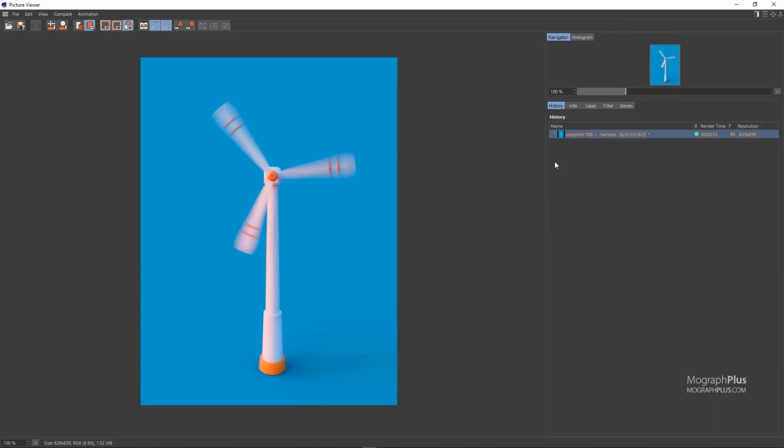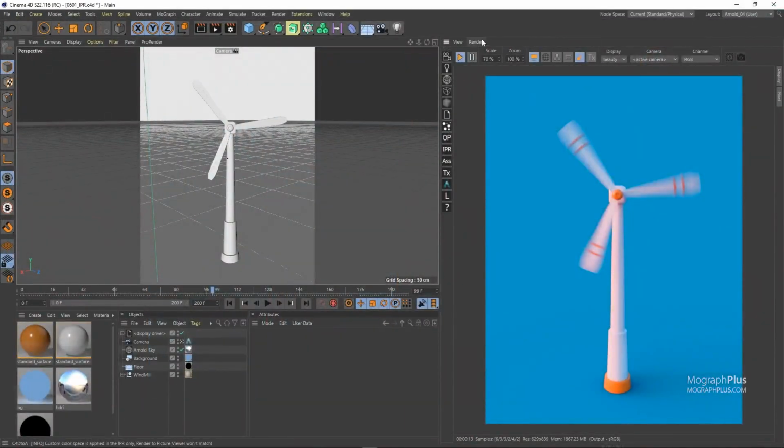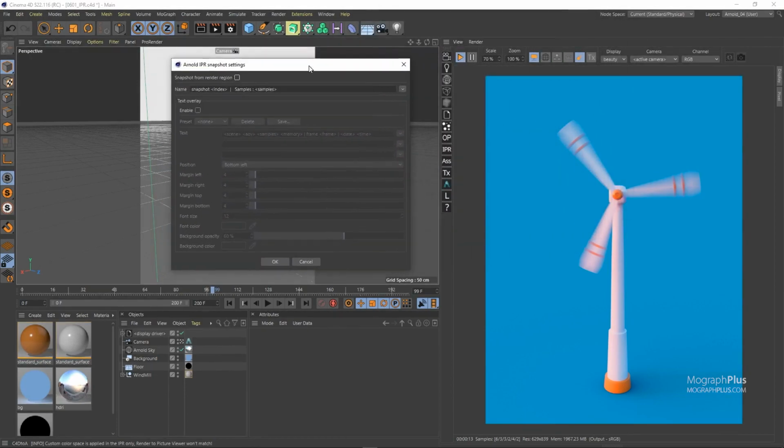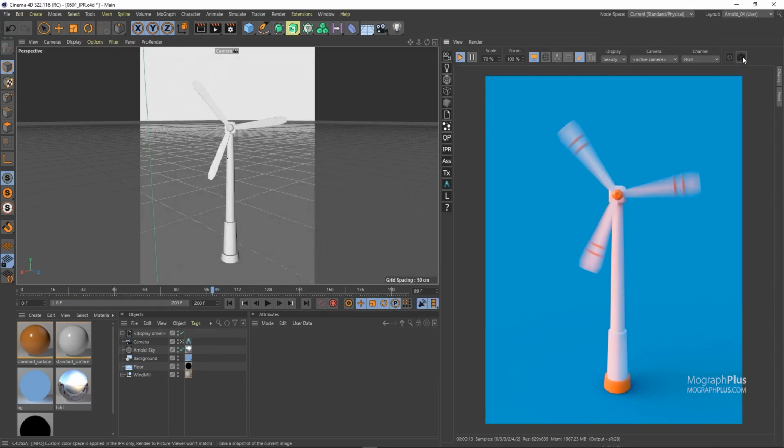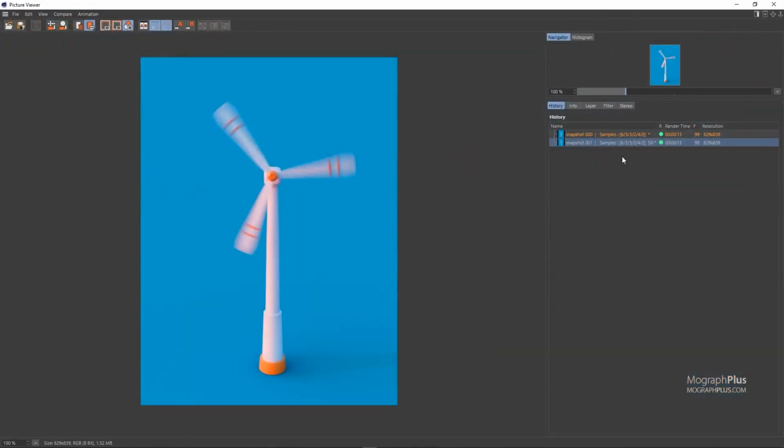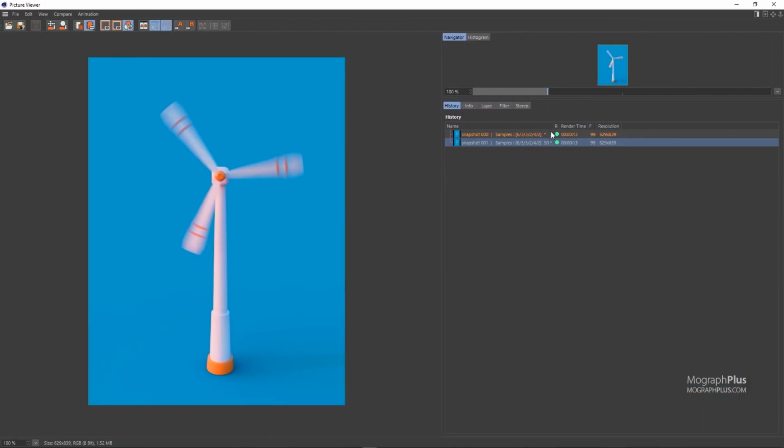To control and customize this naming convention, you can go to the render menu and choose snapshot settings. And in this name field, you can add specific information to the naming convention using these tokens here. For example, let's say I want to add the focal length information of my camera to the naming. So simply add a space to the end, and from the token list, add focal length and press OK. Now, if I take another snapshot, it will also contain the lens information, which is 50 millimeters.